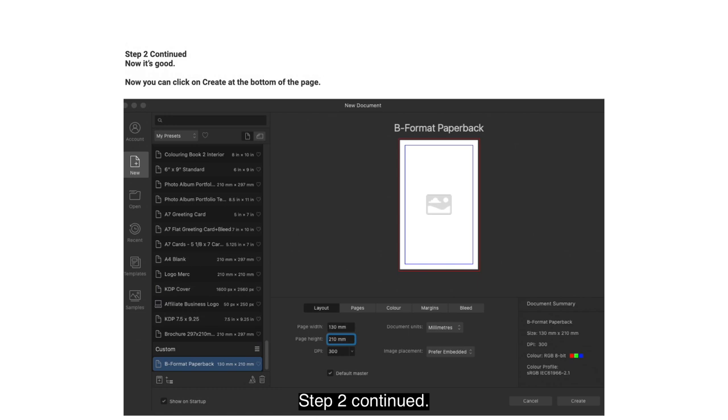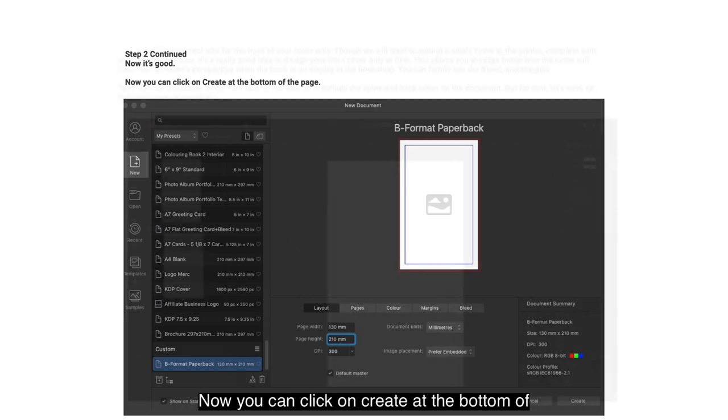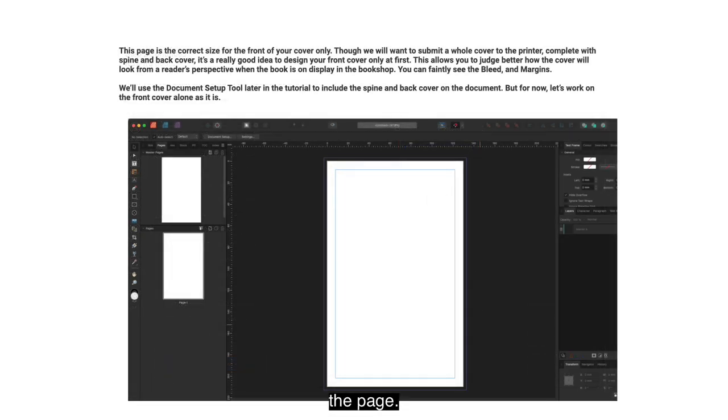Step 2 continued. Now it's good. You'll see that star is gone from the word paperback. Now you can click on Create at the bottom of the page. This page is the correct size for the front of your cover only.